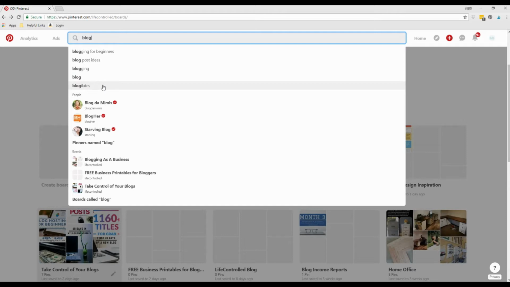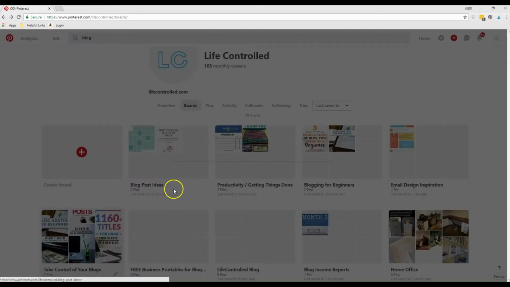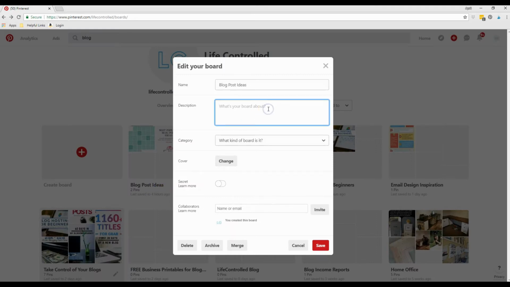Also, you can see the top boards that pop up. Mine, for example, pop up because I'm logged into my account, but boards called blog. So blogging for beginners and blog post ideas are great key terms for my Pinterest boards. So that's exactly what I've done. I've created one called blog post ideas and one called blogging for beginners. One of the things you want to do is go in here and set your descriptions, and your descriptions can have more words that people may search for.